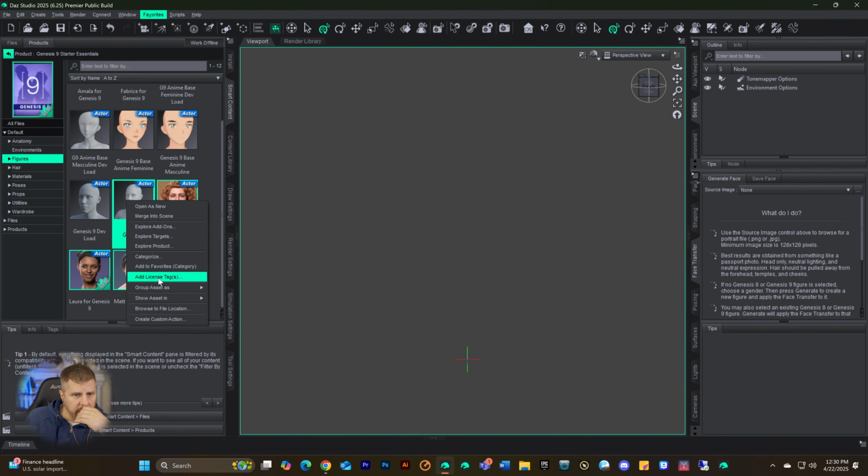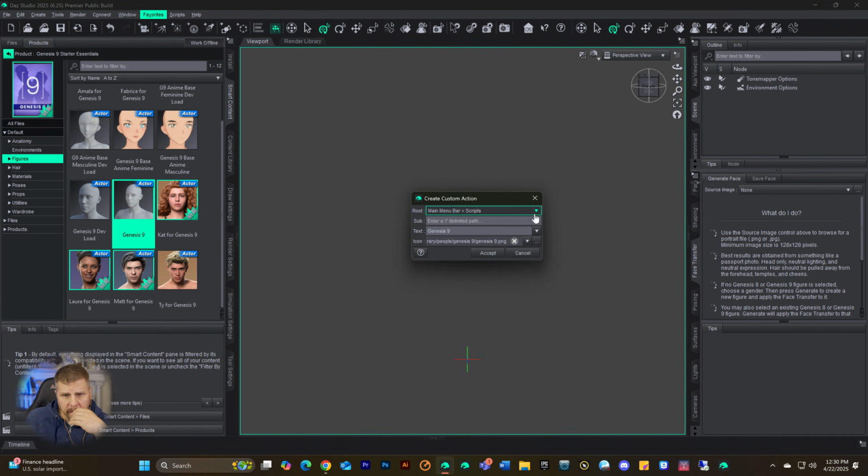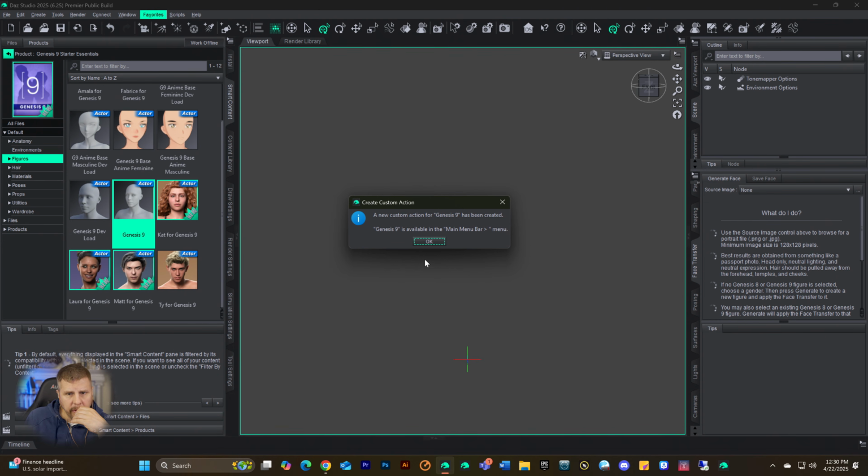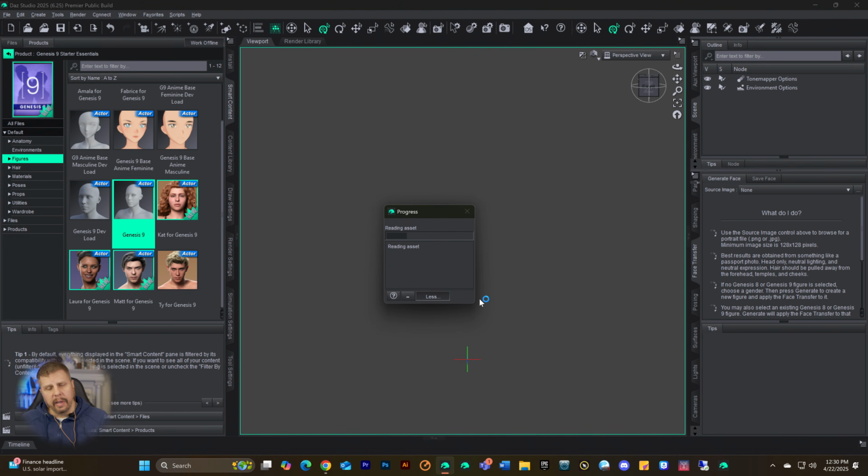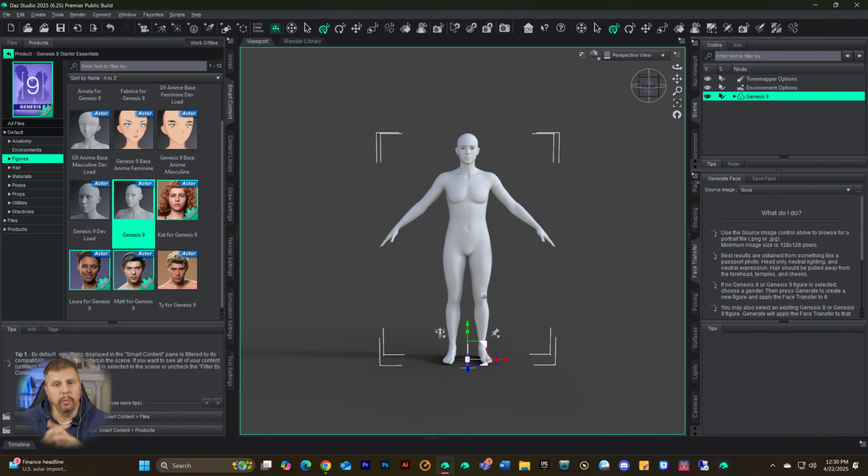Right click. Where is it? How do we do this? Not categorize. Add to favorites. I forgot where is it. Create custom action. Menu bar scripts. Okay. Accept. All right. Scripts. Okay. This is good. This is our first thing. Now this loading of characters is supposed to be good. It's supposed to be faster. It is faster. It does seem faster quite a bit. And also the reading of menu items, okay.